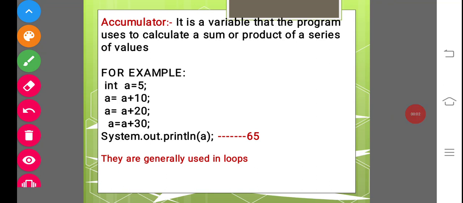Now, in this slide, we understand the term accumulator. The definition says that it is a variable that the program uses to calculate a sum or a product of a series of values. So, an accumulator is a variable whose value keeps on changing. Why does it keep on changing? Because it holds the result of any operation, either a sum or a product on a series.